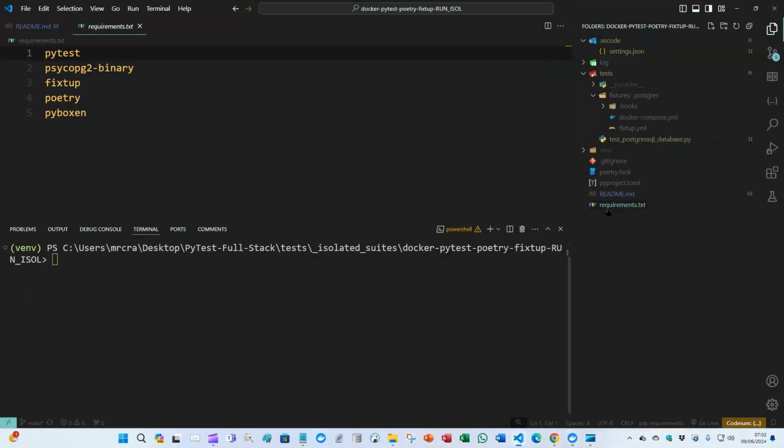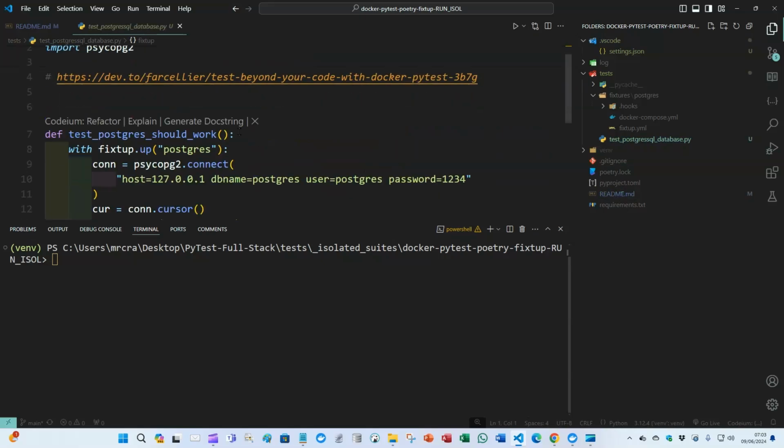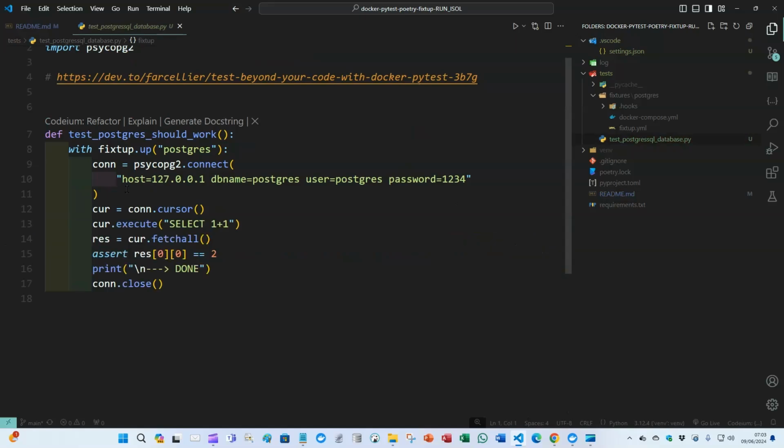So we've got our requirements, we've got the README that we've just seen. Make sure Docker is running. Everything else the same. So that's going to be our test there. That's going to say setting up a Postgres should be working. These are the configurations that come with the article here. That's where I've got this from. And it's just checking it's up and running by doing a select addition. It's not pulling anything from the database.